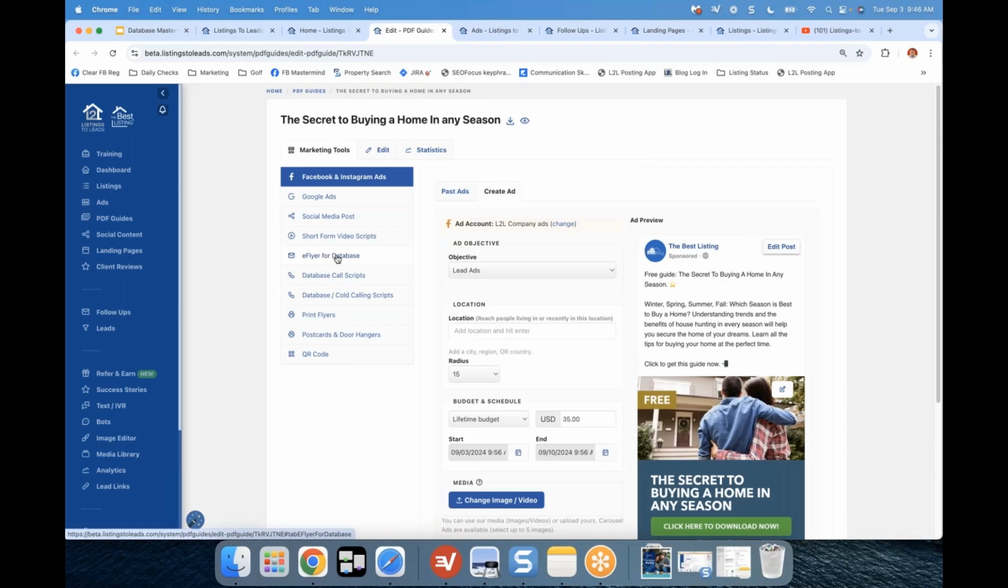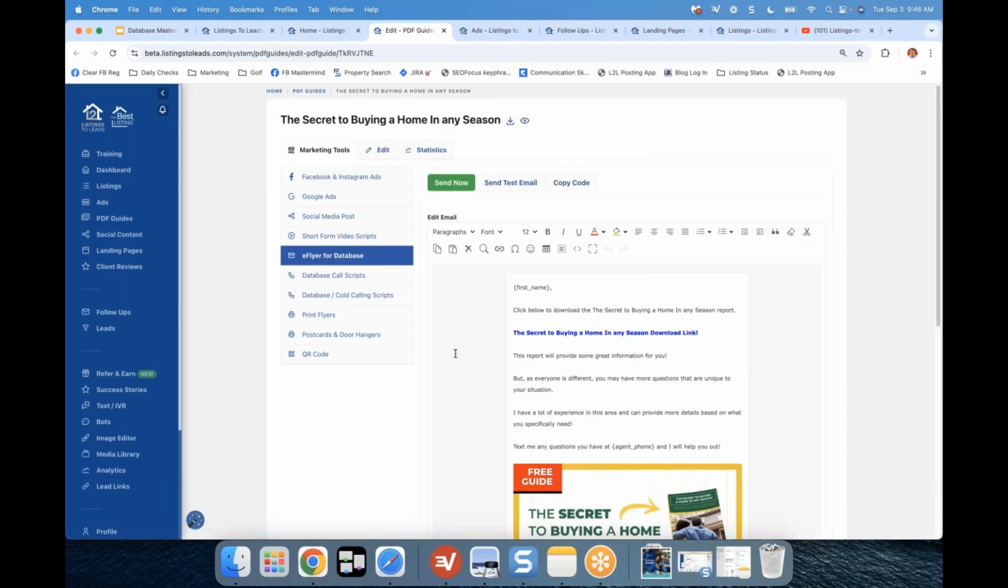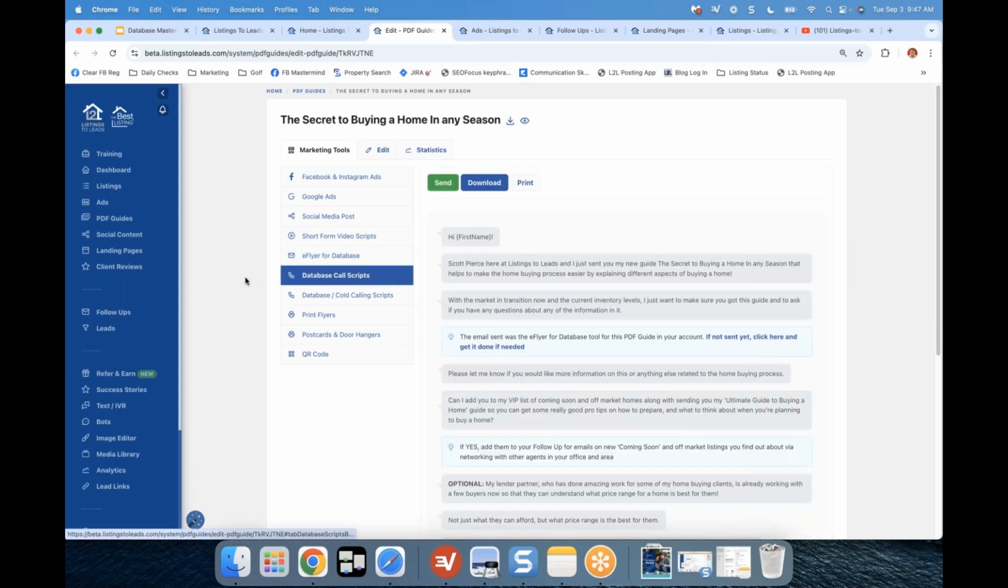I'm going to click on eFlyer for database. Here's the email, right? Completely editable. I can change the image, change the text, all that kind of good stuff. And I can either copy the code to go to my CRM and send it out, or I can send it through my listings to leads. And then I've got the database call script, right? So send this guide. I would schedule this email for Friday or maybe Saturday morning.